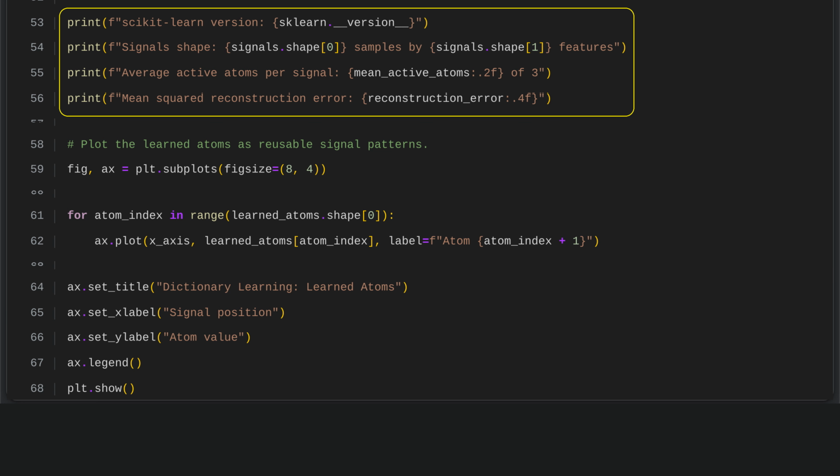The output summarizes key checks for a dictionary learning model. It reports the Scikit-Learn version for reproducibility, confirms the signal data shape, shows the average number of active atoms per signal to indicate sparsity, and gives the mean squared reconstruction error to measure how accurately the signals were reconstructed.